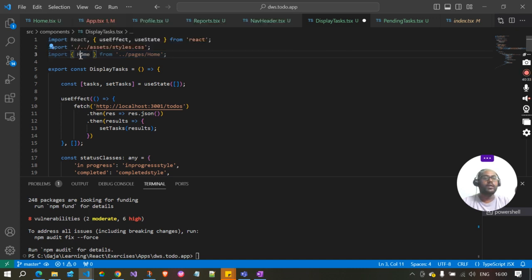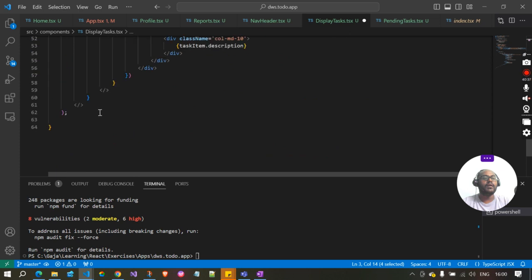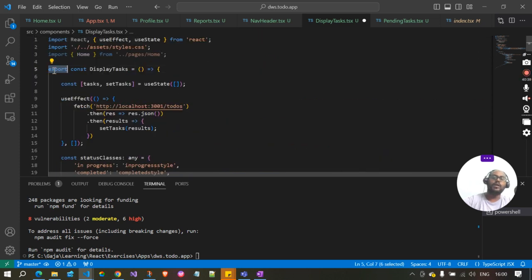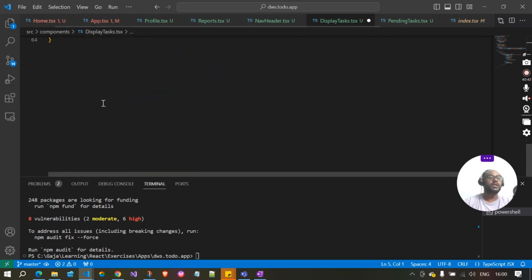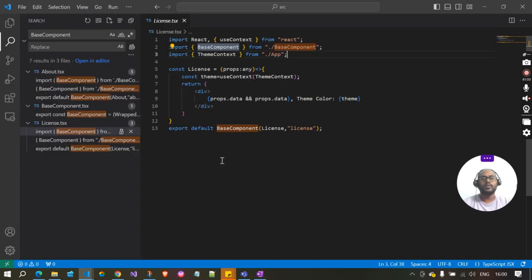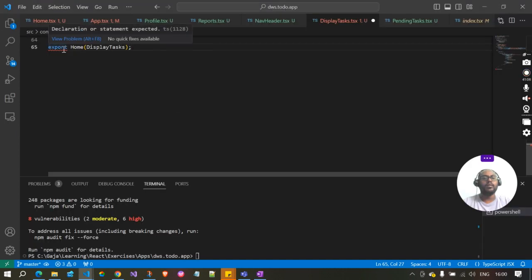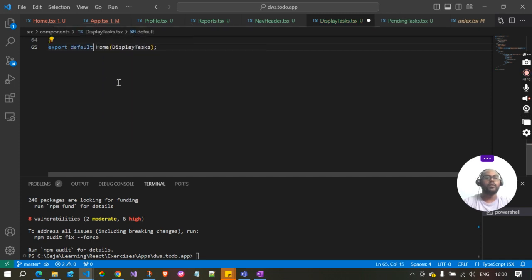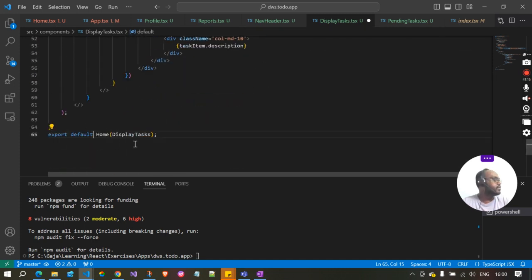Are you understanding? Okay. Then what we need to do when we are returning it: don't use this syntax now. Use the syntax of export this one. As I have not used the default, what I can do? Home of, what is the component? Display task. Actual default is needed in that case.